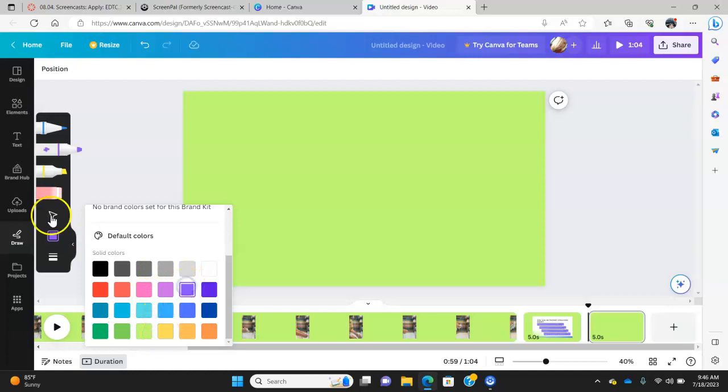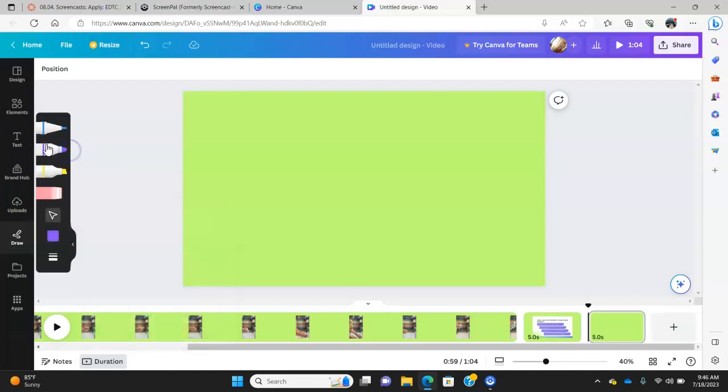I'm going to click this color, and I already have the marker selected, but we can use any of these. But I'm just going to do a simple smiley face. And we're all done. And that is how you'll use the video feature on Canva.